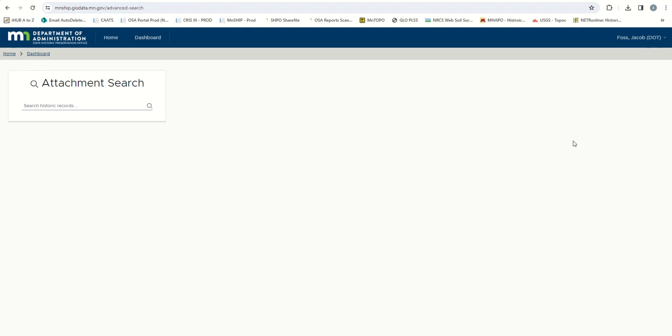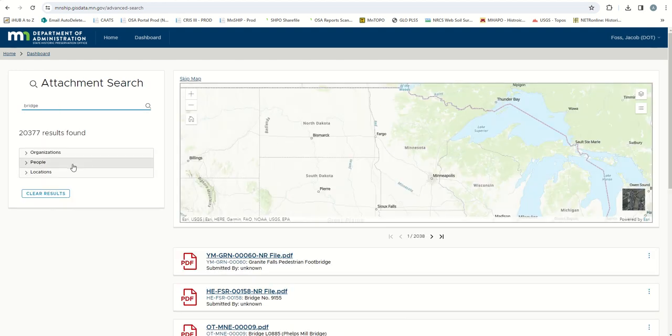As with any free text search, the more specific your terms, the fewer results you are going to get, the more specific your results will be. So I'll show you some examples of that. If I search for bridge, it brings back 20,377 results. So meaning that there are 20,377 PDFs within the application that have the term bridge in them somewhere.